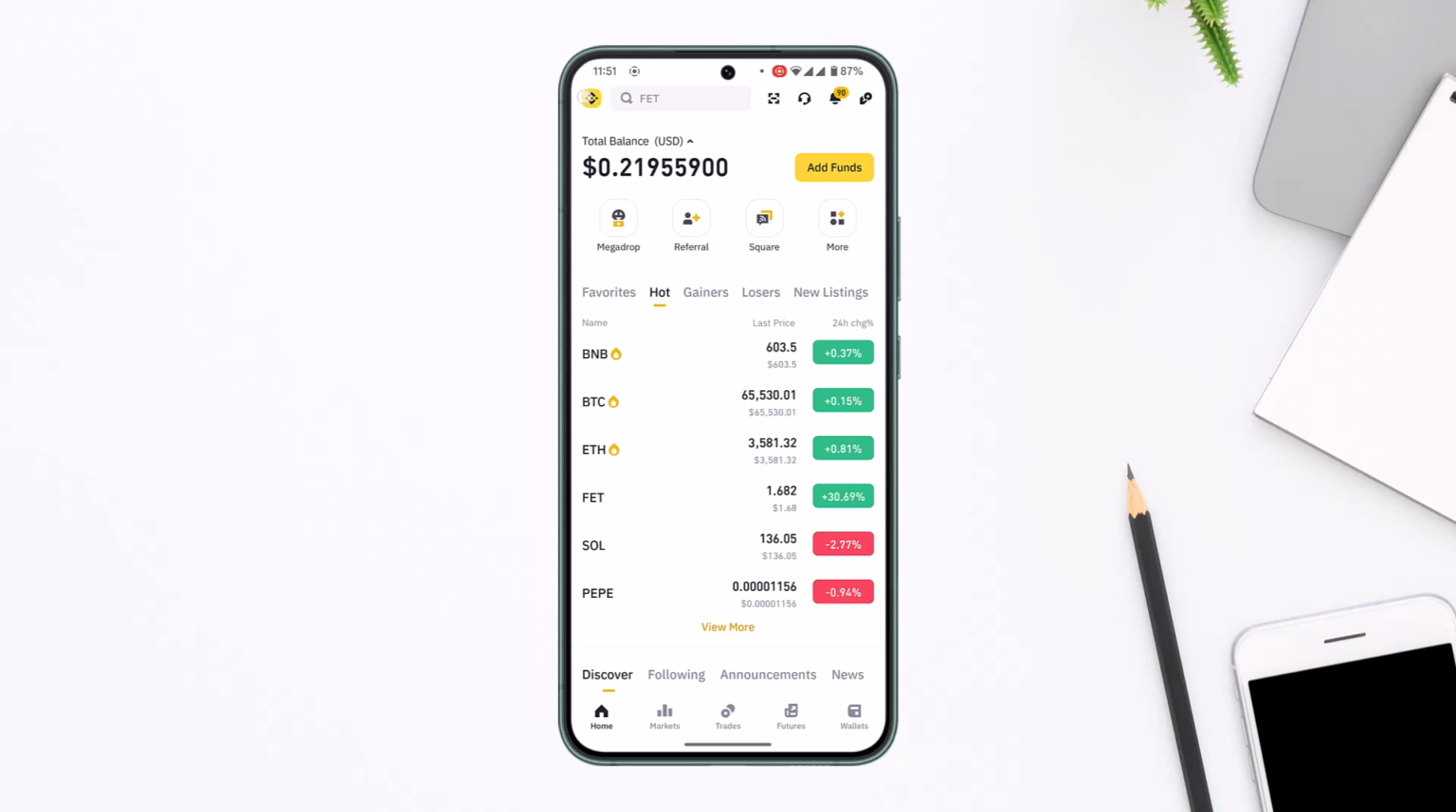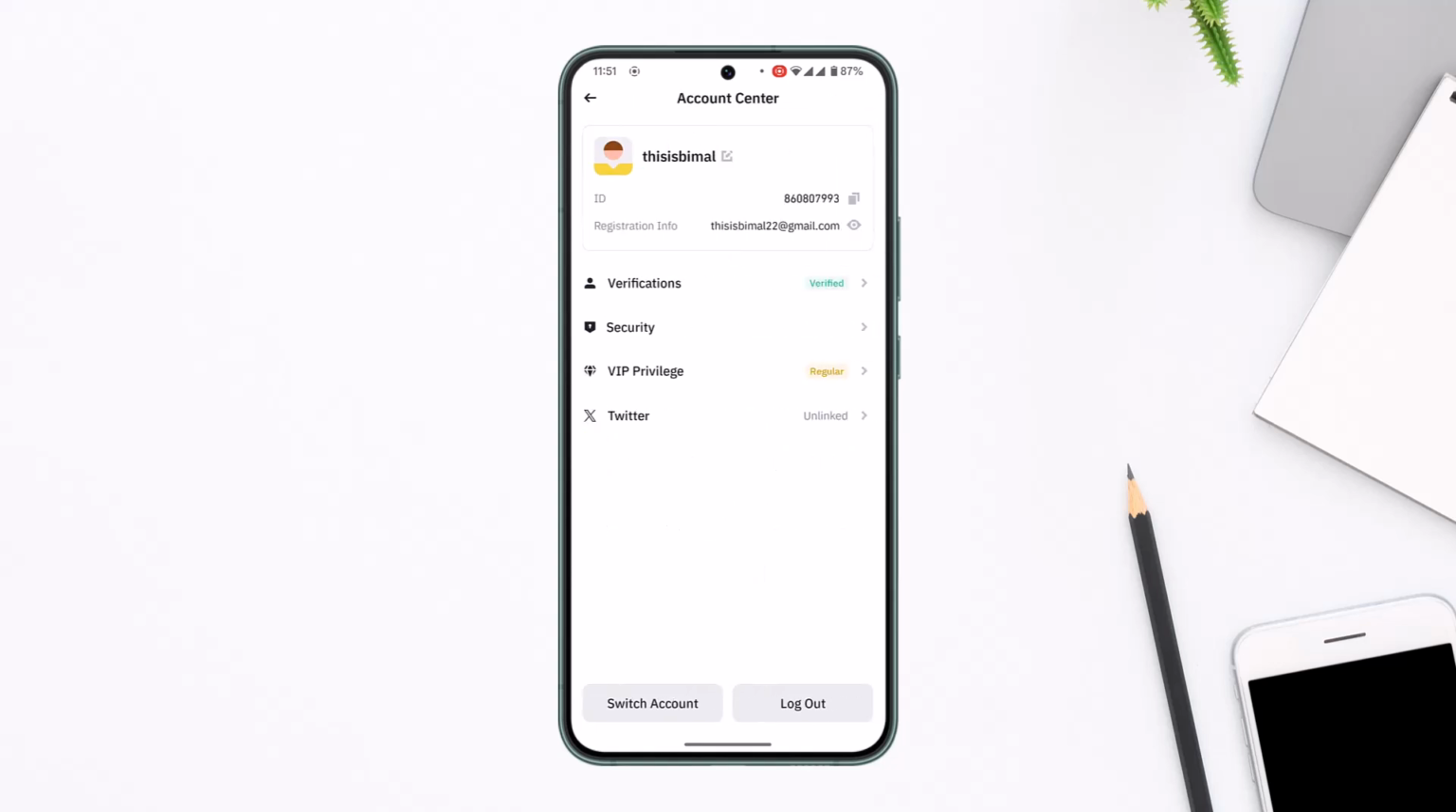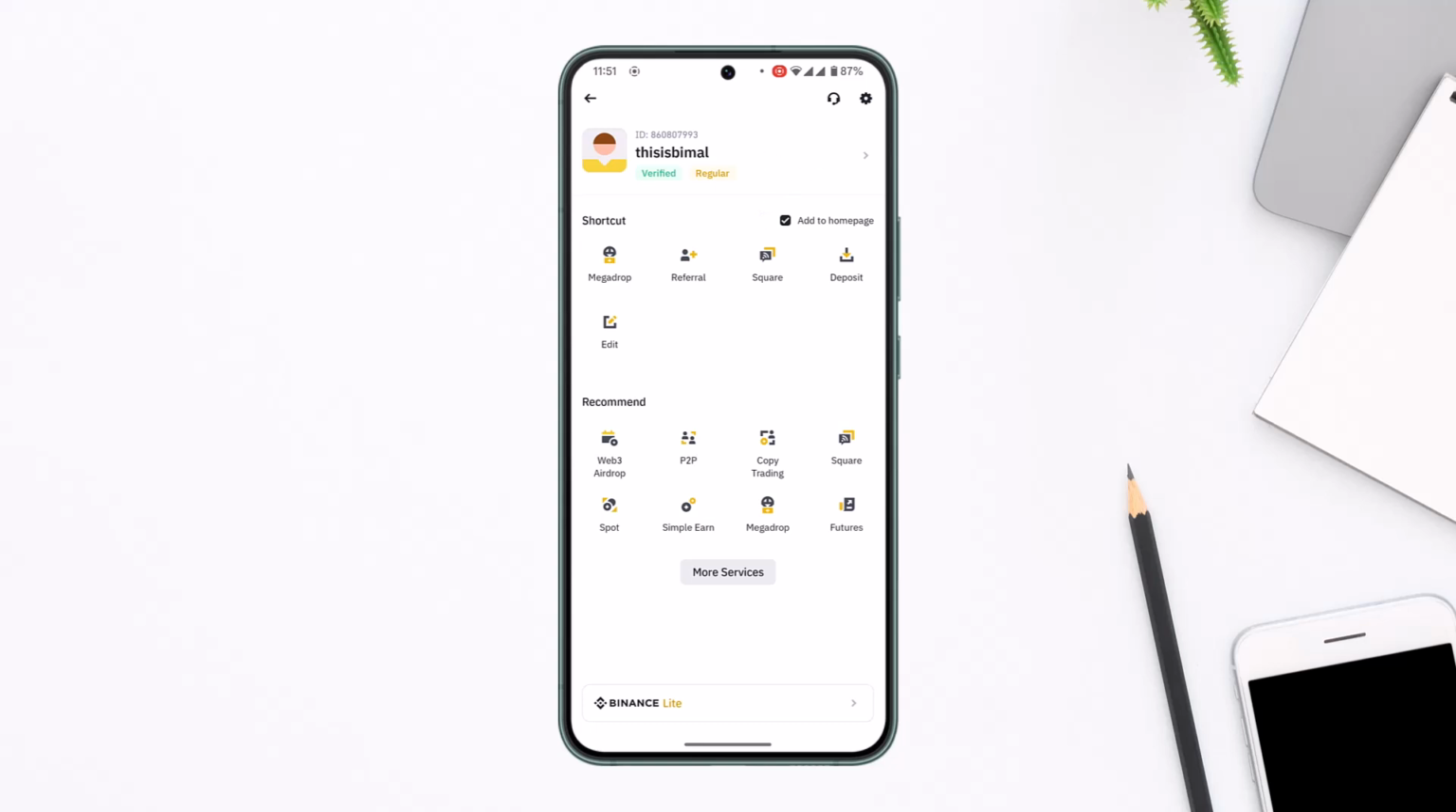Then just tap on the profile icon located at the top left corner of the screen, as you can see there. Then once you've done that, you will see all these sorts of options, but again you want to simply go to your profile from the very top of the screen here.